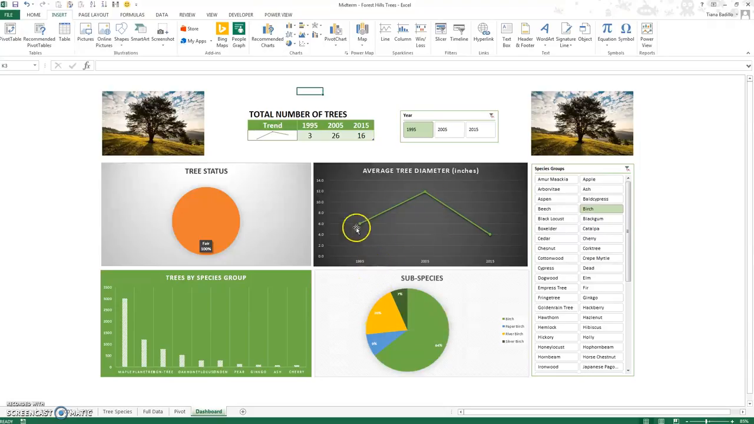I don't know if you noticed also, but the average tree diameter updated. So this would be your average tree diameter of birches over time. And the total number of trees updated as well. So this shows the number of birches year over year. The spark line also updated.